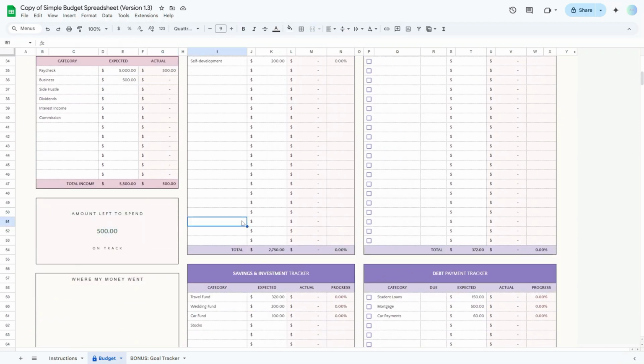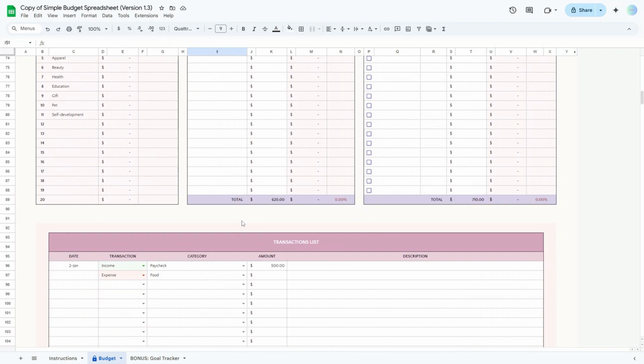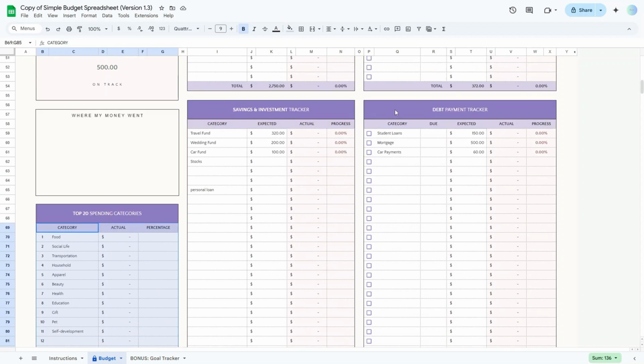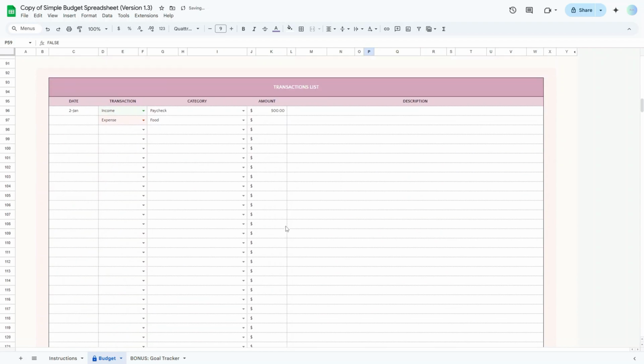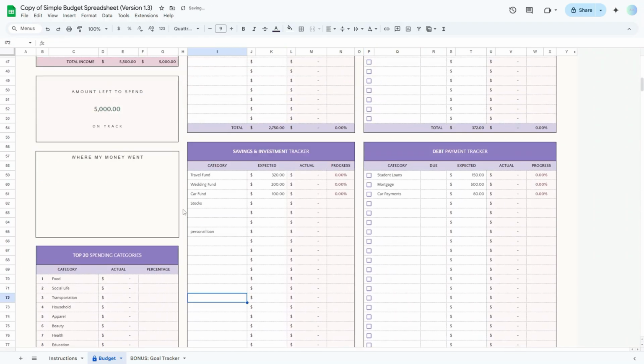In the Where My Money Went section, you can also see a summary of your top 20 spending categories. For your bill and debt payments, you may also track them in the spreadsheet. Just enter the due date in these columns. Once you make a payment, you may tick the checkbox beside the category to signify that it has been paid. As you log your transactions in the transactions list, you will see the spreadsheet automatically update, including the charts, the tables, and the summary boards.